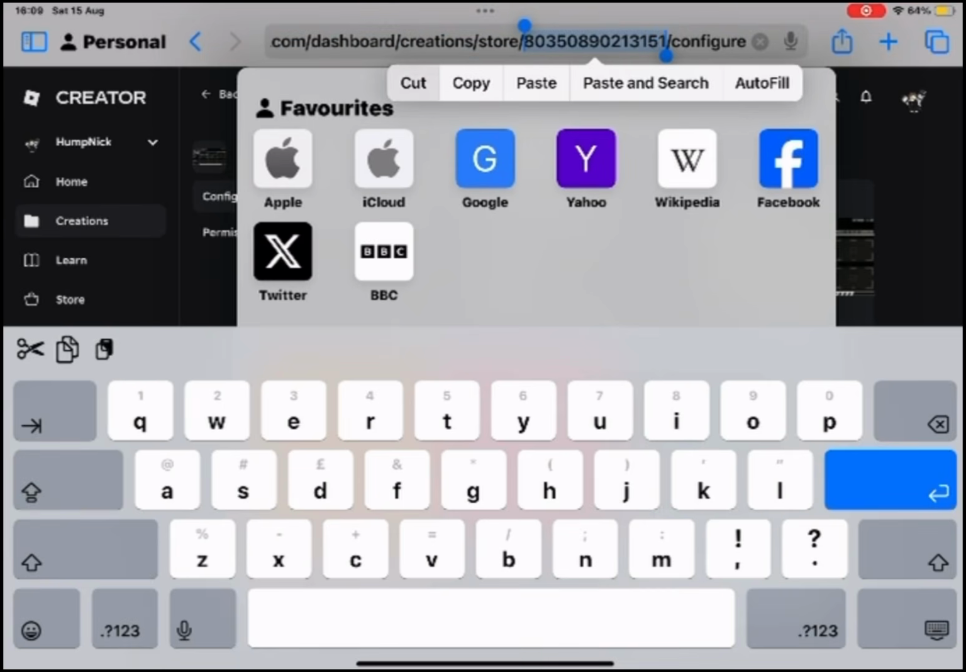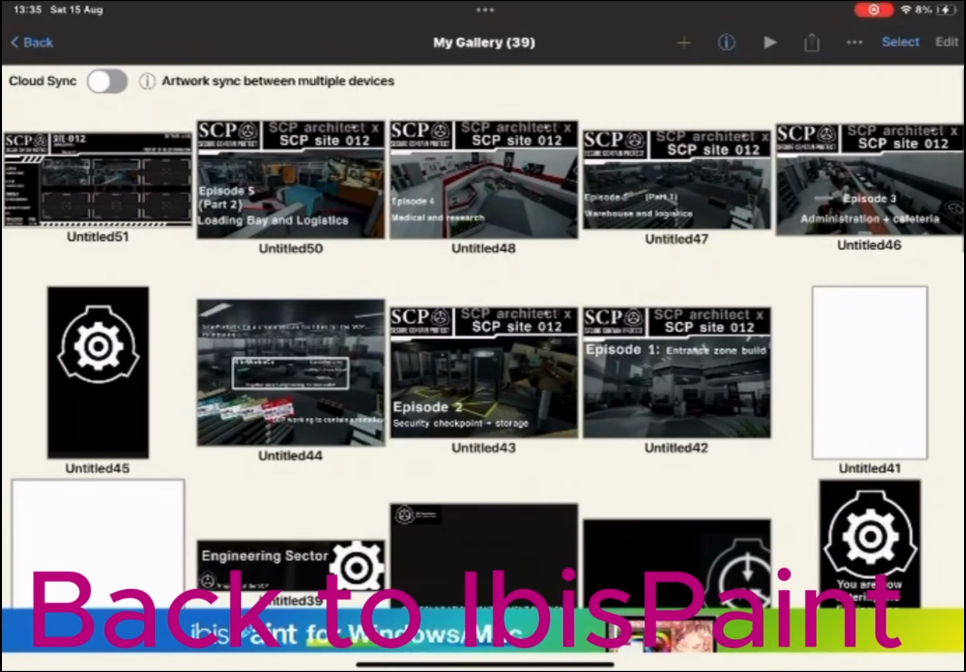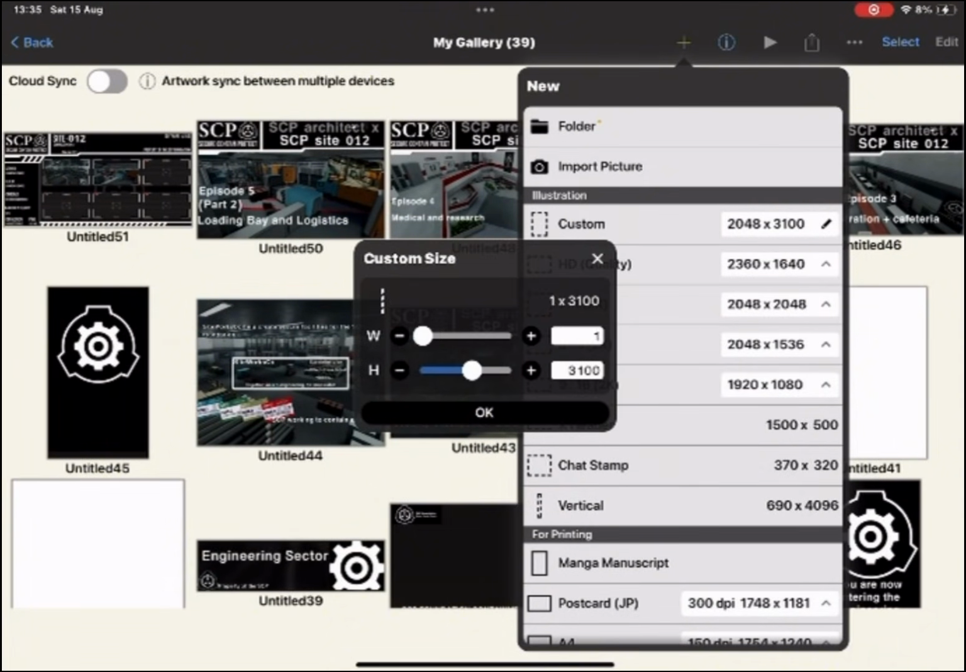Another really important thing is to make sure that you use the correct size of the frame that you're putting the decal on. So on Ibis Paint, you go to the little plus sign on the top, you click Custom, and then you can change the width and height. I will be putting all the frame sizes in the description and the pinned comment, so you don't have to keep pausing and writing them down throughout the video.